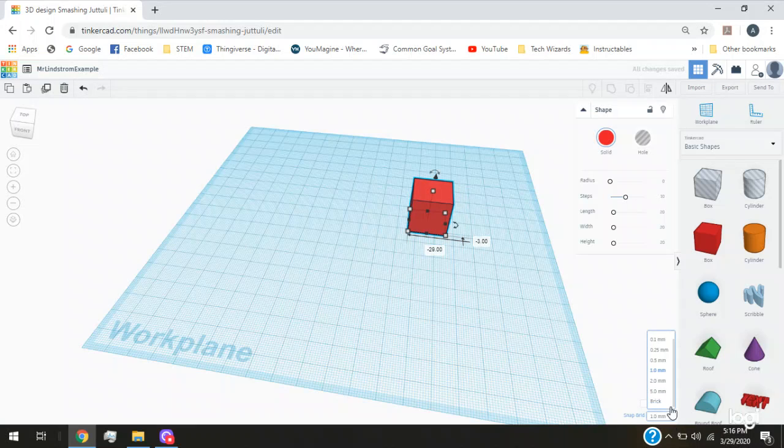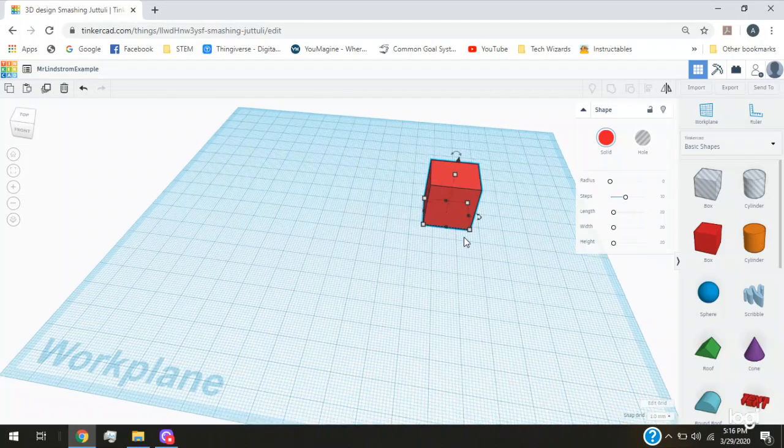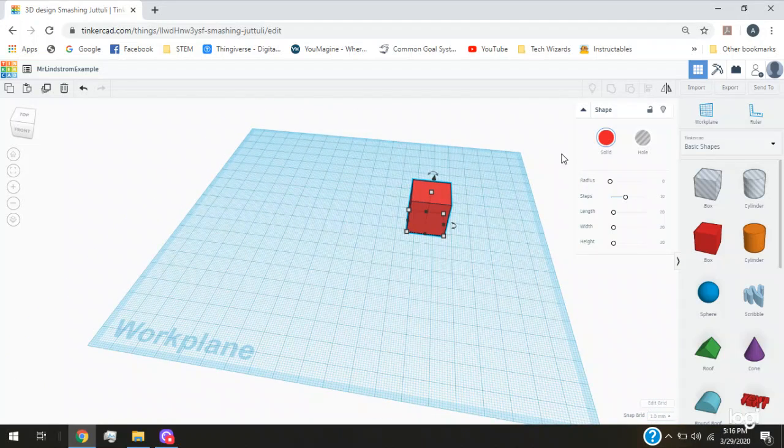And you can get down as fine as 0.1 millimeter. About the smallest we're ever going to use is 0.5 millimeters, and we'll see that in one of the tutorials coming up. But for the most part, you're just going to leave that at 1 millimeter. And that is the design workspace.